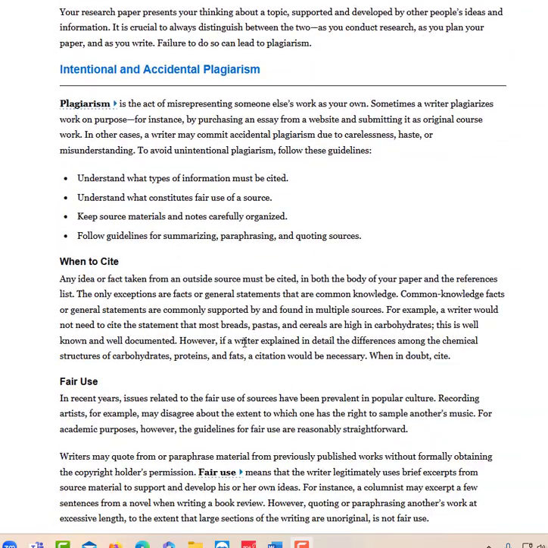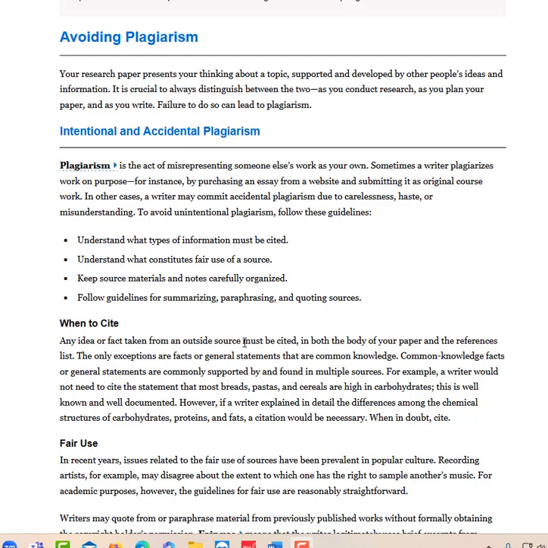Avoiding plagiarism. Your research paper presents your thinking about a topic, supported and developed by other people's ideas and information. It is always crucial to distinguish between the people who conducted the research and what you write. Failure to do so can lead to plagiarism. Plagiarism is the act of misrepresenting someone else's work as your own. Sometimes a writer plagiarizes work on purpose, for instance, by purchasing an essay from a website and submitting it as original coursework.